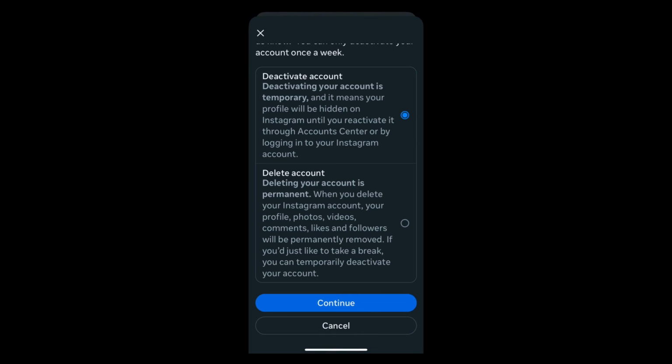And that's it. You have successfully deactivated your Instagram account. Now you can take a break from the app and come back when you are ready.